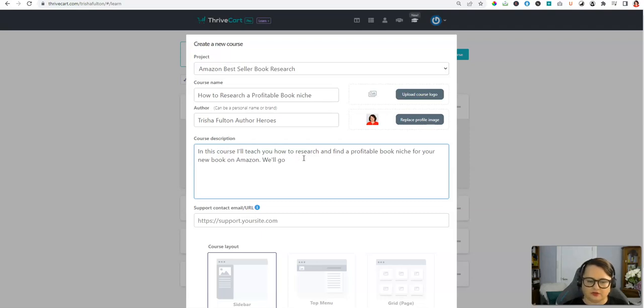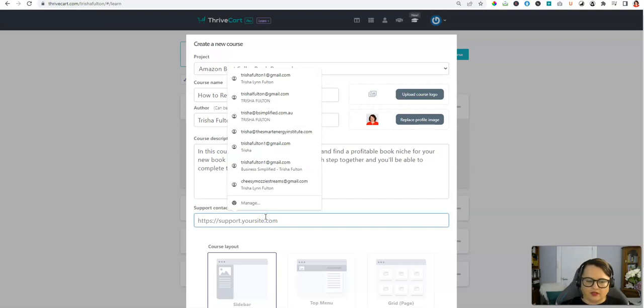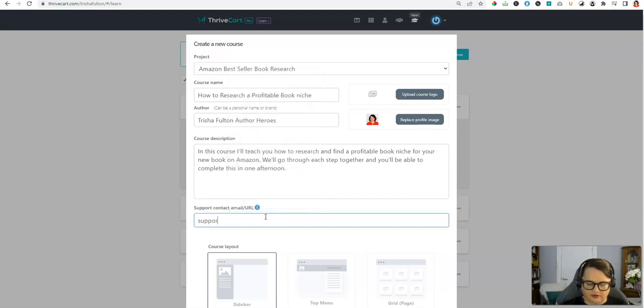Just write a short description. We'll go through each step together and you'll be able to complete this in one afternoon. They won't let you continue until you have completed an email address.